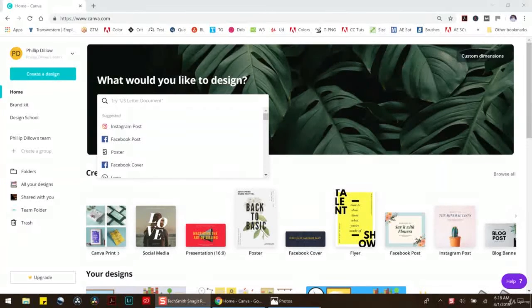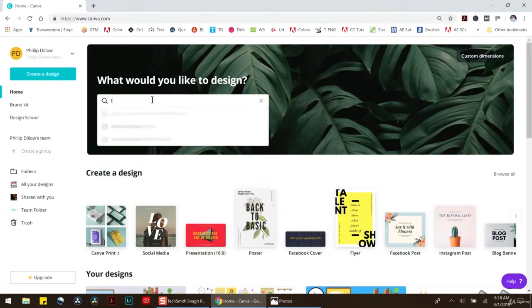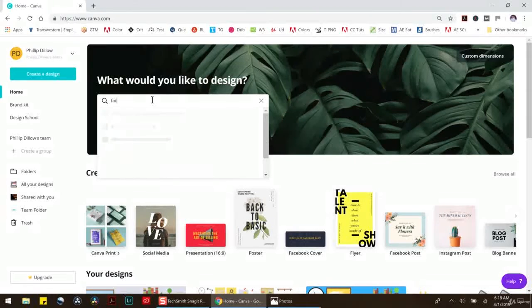Canva is not a huge software, but there is a lot more to learn in terms of the basics than just what I'm going to cover in this short section. This is the home screen for Canva, and in here you're going to find pre-made templates, your designs down at the bottom, any folders you have set up, and here's where you would go to type in a pre-made template like for a logo or a Facebook post or cover or whatever it may be.